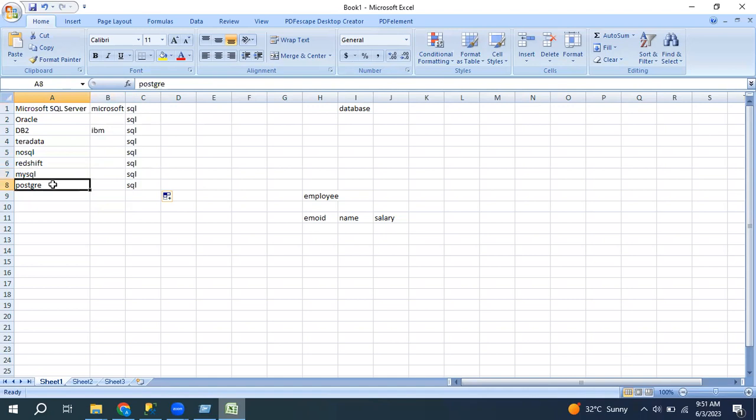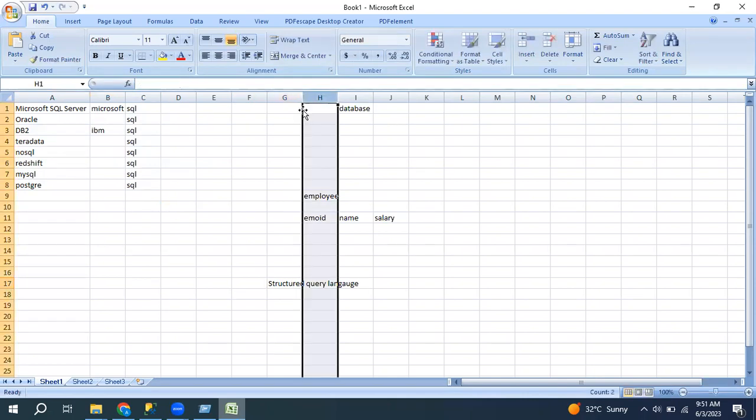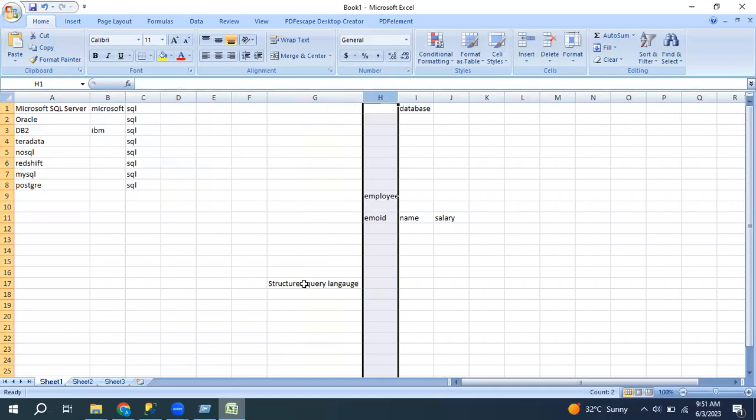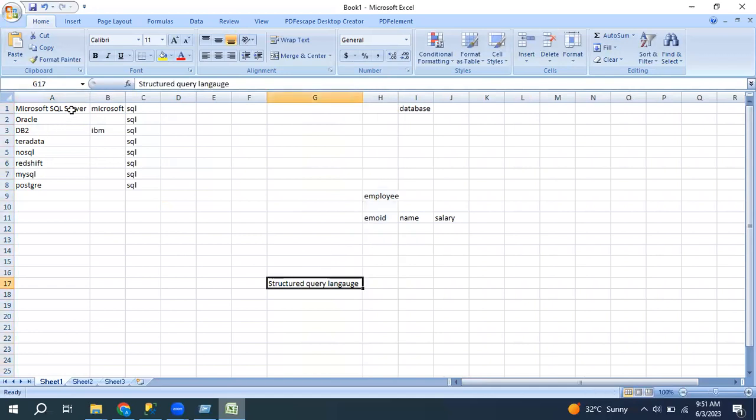Similarly, Postgre as well. But as of now, we are learning Microsoft SQL Server, not any other. But in all the databases, the common thing is SQL. Okay, common language. By using SQL only, we need to manage these databases. SQL means Structured Query Language. By using this language only, we can communicate with the database.